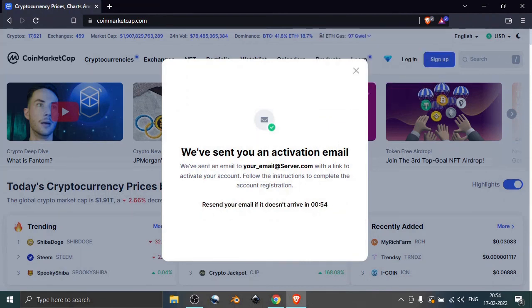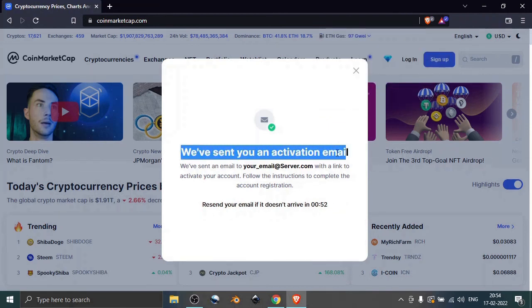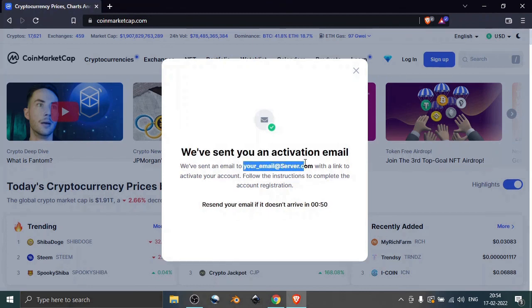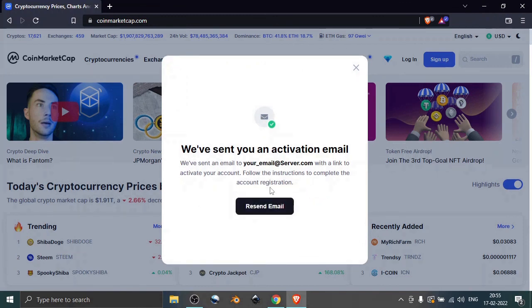Coinmarketcap replied, "We have sent you an activation email to your email ID with an activation link. Follow the instruction to complete account registration."